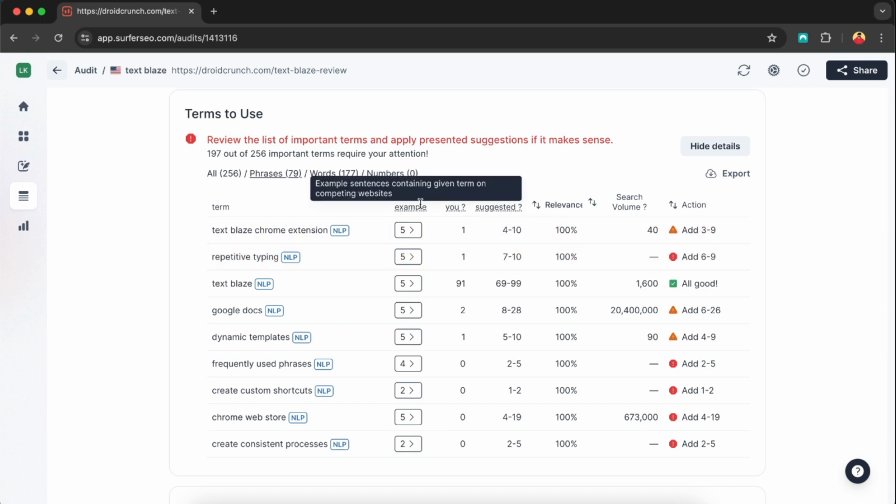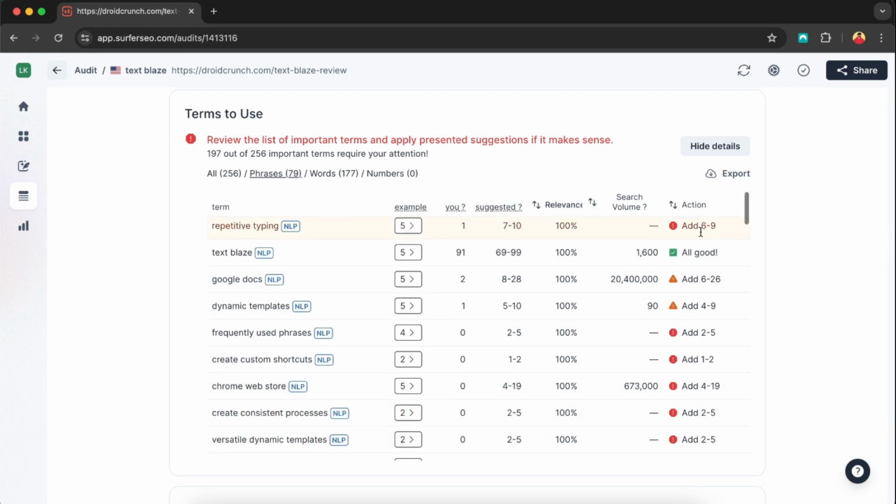For example, it is suggesting us to have this term about 10 times in the content, but it is only one time in the content, and the action is suggesting us to have it 9 more times. And you can see all the sections in this column and adhere to all these actions. When you comply with all these settings, you will be able to see some growth in the ranking.